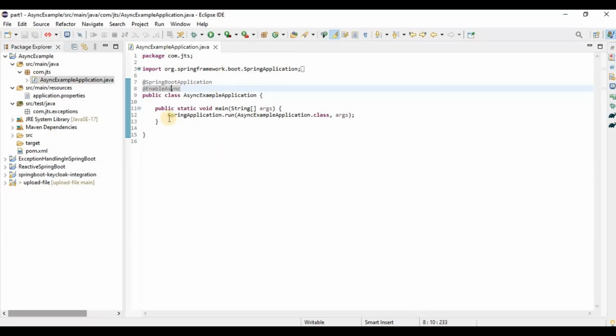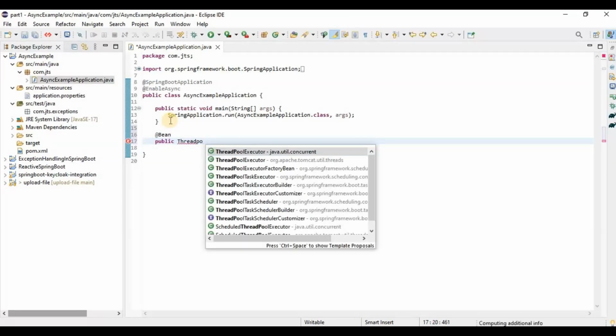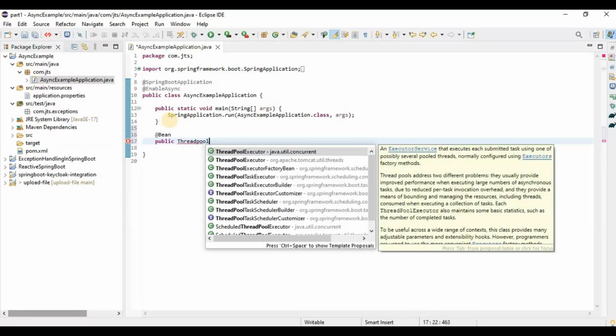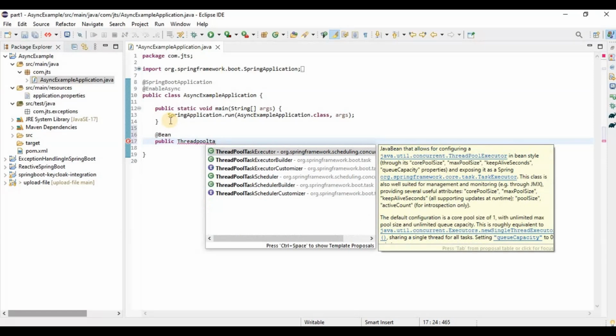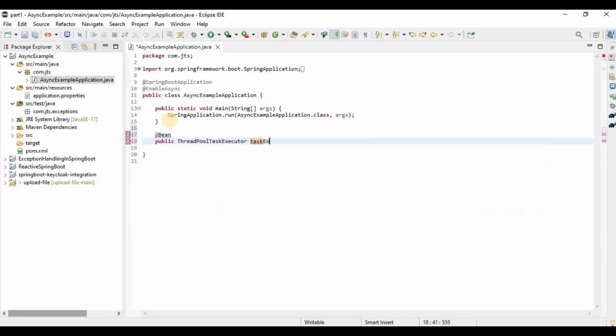So how are we going to create that bean? Let me create one bean over here. We need to use @Bean, then public ThreadPoolTaskExecutor, and here we can provide it as a task executor. It will obviously perform some kind of task, so that's why it's a task executor. Here we are going to create one object for this class, as you can see, executor.